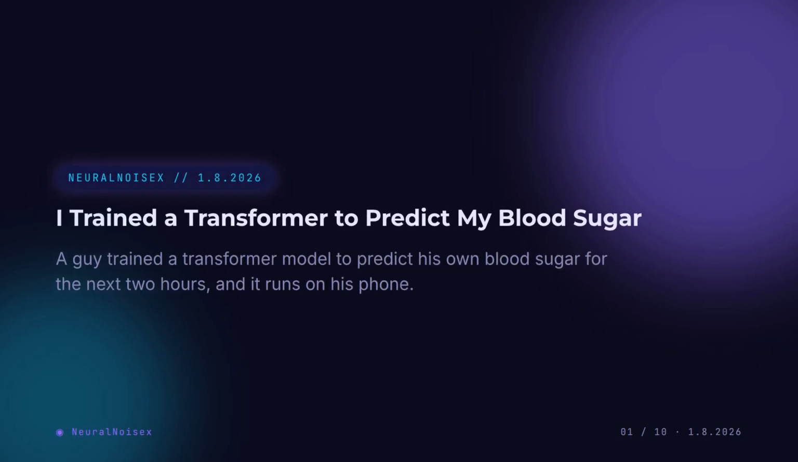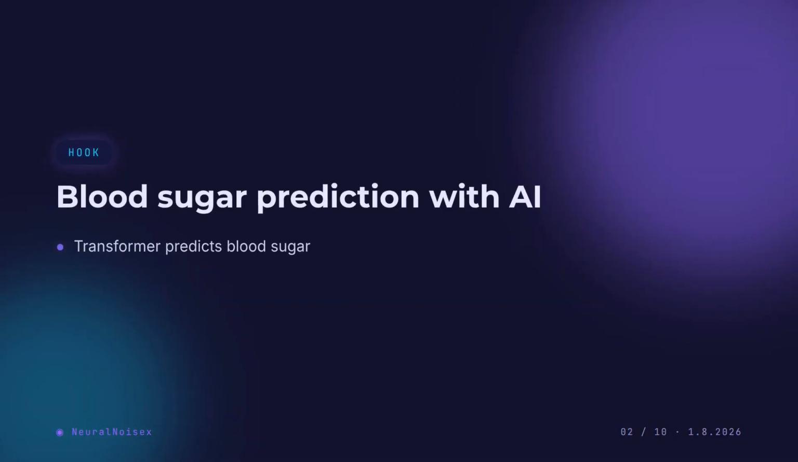A guy trained a transformer model to predict his own blood sugar for the next 2 hours, and it runs on his phone.